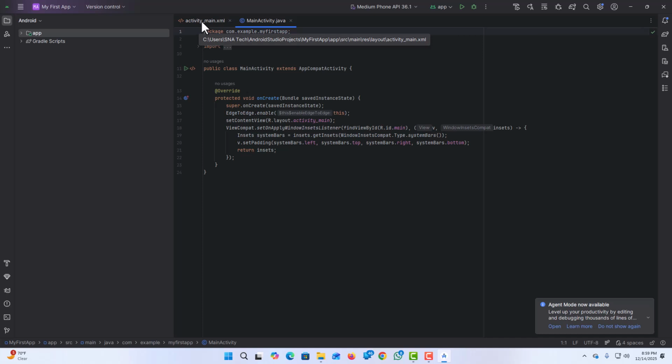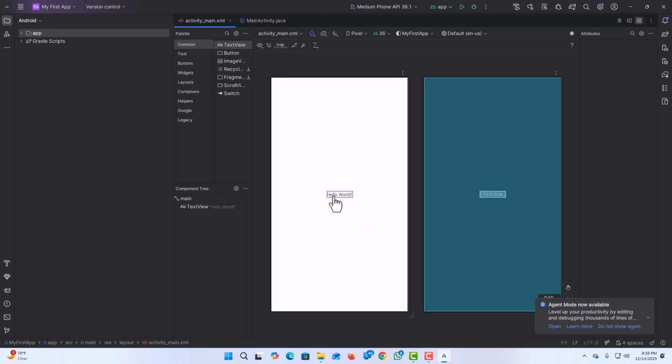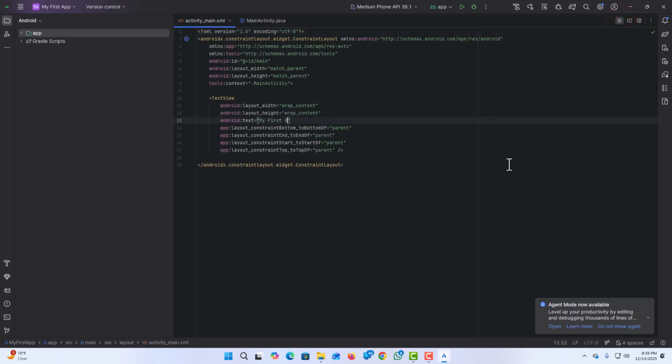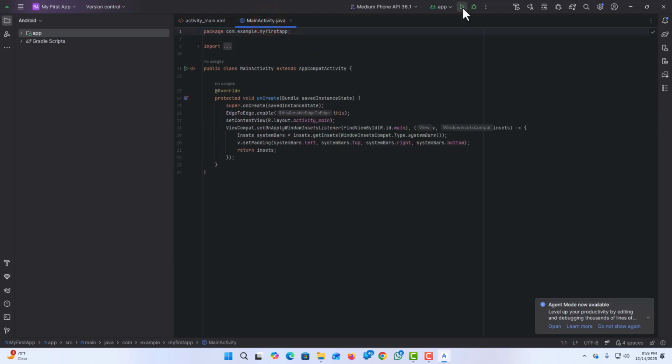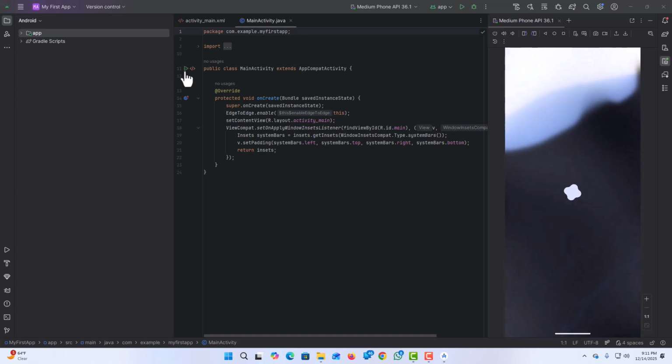Now that the project has been created successfully, let's run the app on the Android emulator. First, look at the top toolbar in Android Studio. Before clicking the run button, I am going to change the app screen text from Hello World to My First App. Now click on the run button. Android Studio will build the app and launch the emulator. The emulator may take a few moments to start for the first time. When the emulator boots up, your app will automatically install and open on the virtual device.